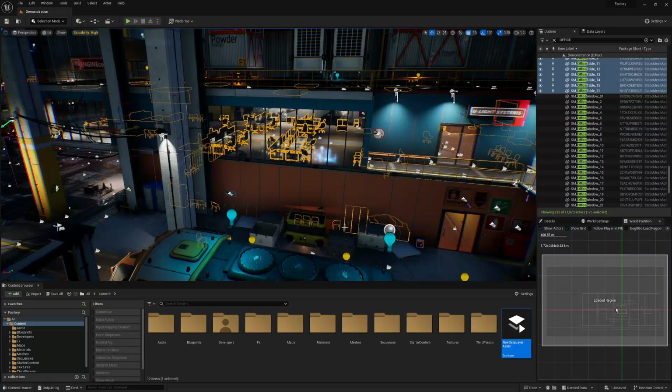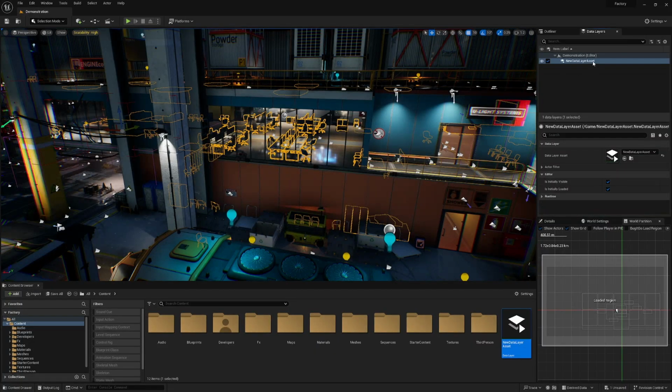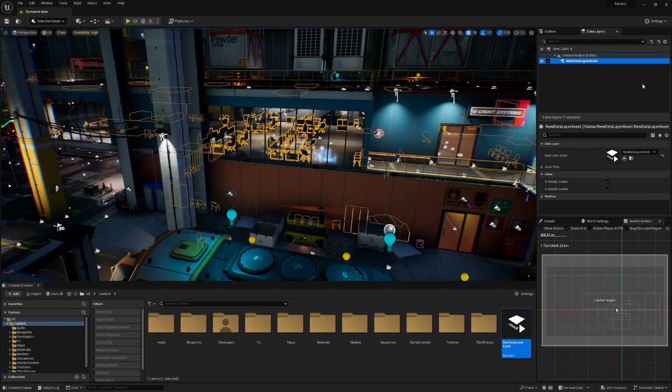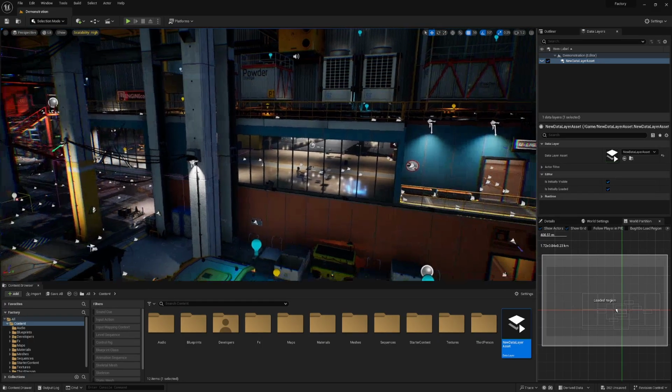This is just a demonstration of how this works. So I've selected all of these actors right here, and then I'm going to go to my data layers tab, and I'm going to right click on this data layer and add selected actors to selected data layers. Now you'll see if I check this visibility icon, it is hiding everything in that data layer.